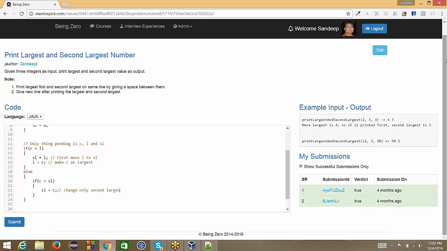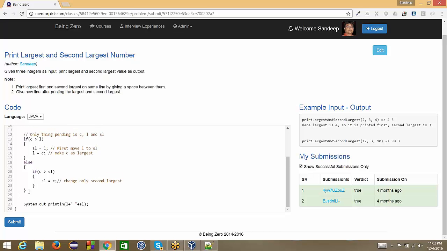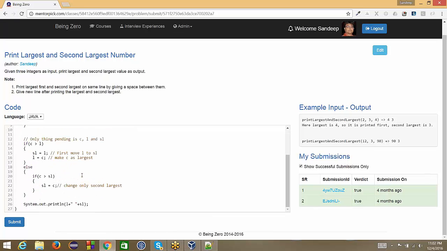This was a little lengthy program, but it applies if else, and we have to carefully think. If you have not been able to do it, if you are a beginner, that's perfectly fine. This is a little lengthier program which would have required a lot of juggling around. Now we have done all the necessary changes. Can we rest assured at line number 26 that L and SL will contain the right largest and second largest values?